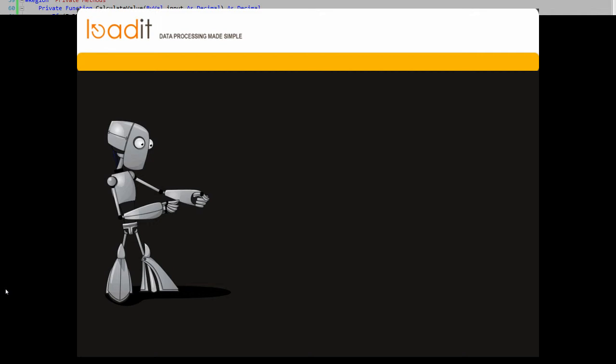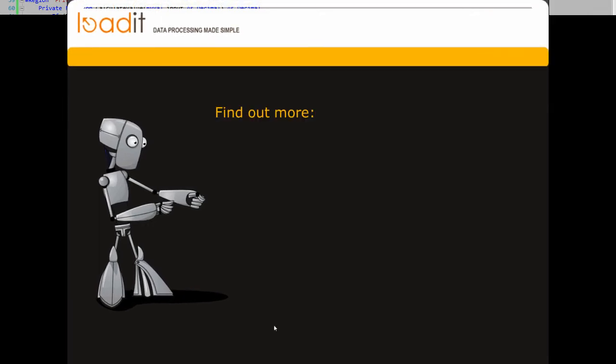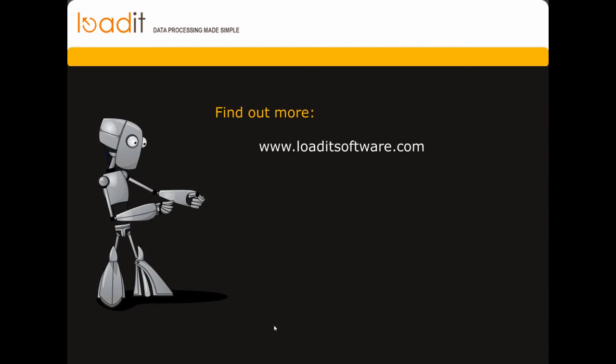So that is a little introduction into how to create your own modules within Loadit. If you want to find out more, there's lots of information on our website, or why not get in touch.